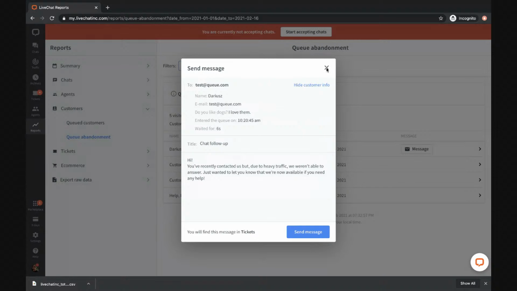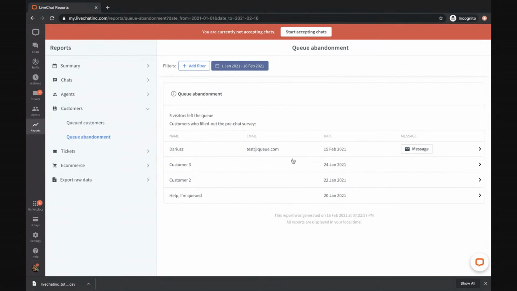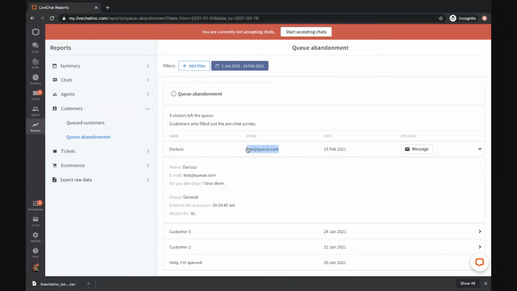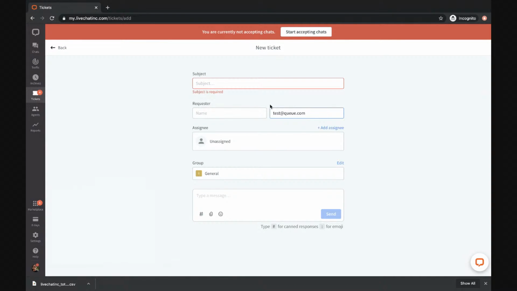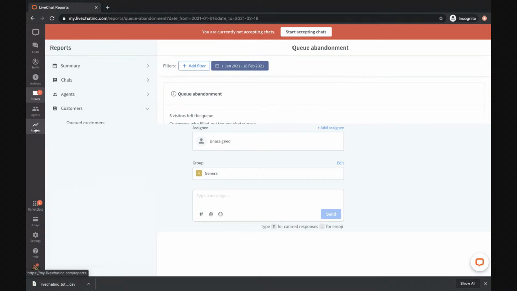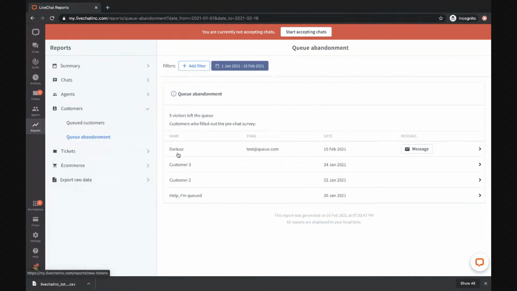Now, if you are on the team plan, it doesn't mean that you can't follow up with the customer, but there are some extra steps here. So you would need to copy the email, head over to tickets, and create the ticket manually. So the business plan cuts you a couple of steps here. All right. And always try to follow up with the customers so as to not miss any opportunities.